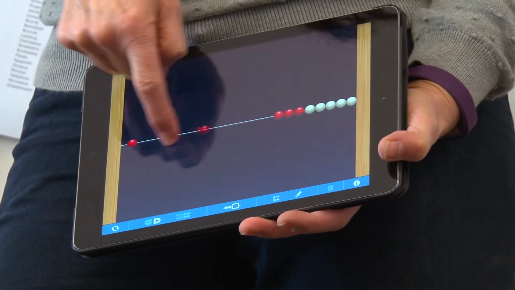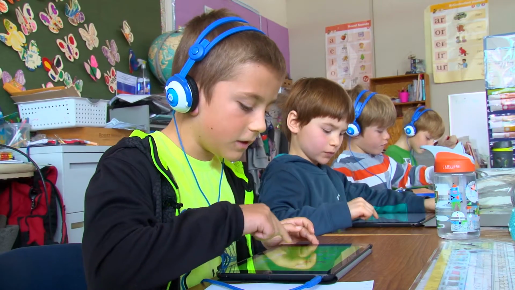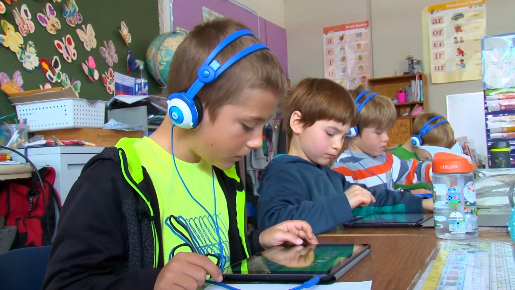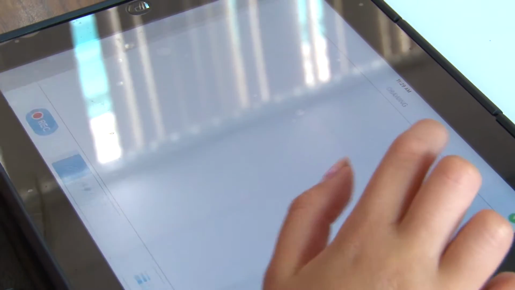It's really important for our students to be creators with technology and not just consumers. Or I can move the whole row like that. The purpose of us using technology in the classroom is for them to really bring out their own unique talents and also to demonstrate to the teacher that they have really mastered the content.